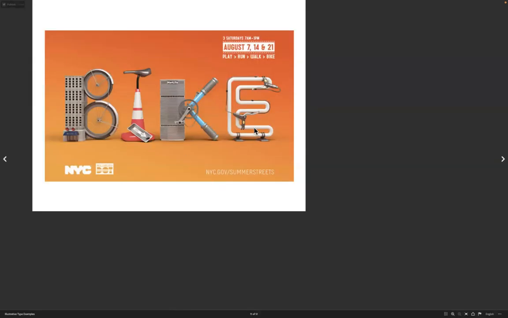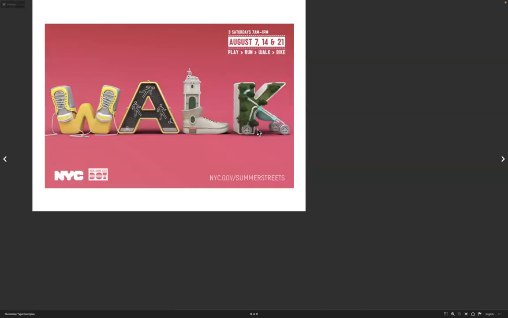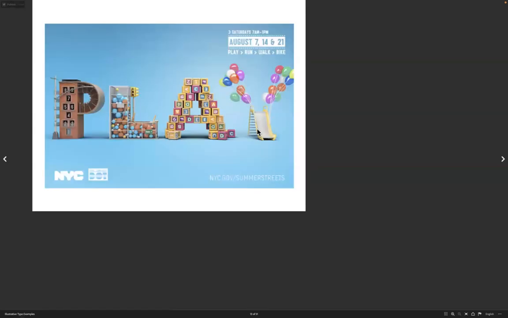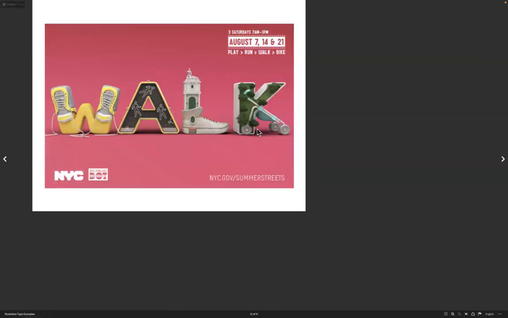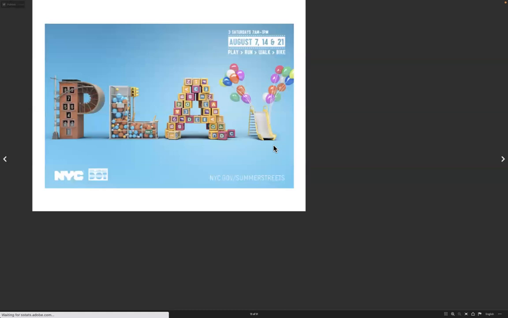This is a good example of the word bike being illustrated with parts of a bike. Walk being illustrated in that same sort of way. So all three of these would probably be created using a 3D software, although you might be able to create illustrations similar to this using a combination of Illustrator and Photoshop.